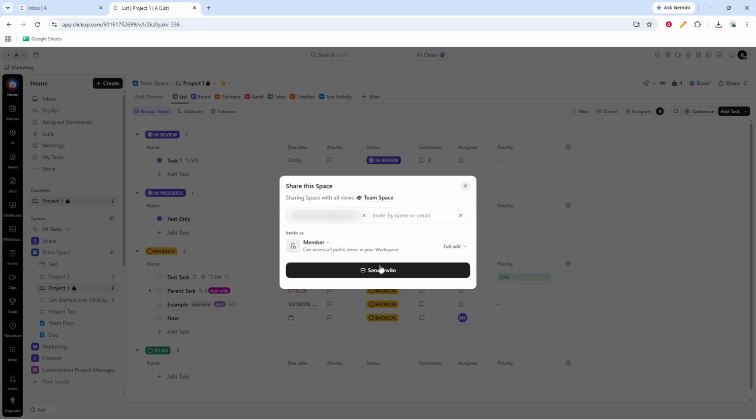When everything looks correct, click Invite to share the space. That sends the invitation and gives the person access based on the permission you selected.